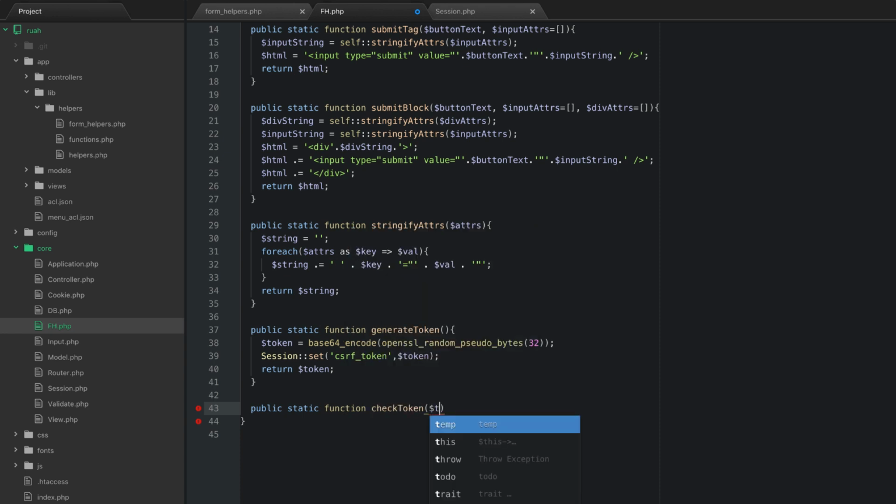And it's going to take one parameter. It's going to take the token. We're going to pass the token into it. And this time what we're going to do is actually return a check here. We're going to put parens here, and this is going to evaluate to true or false. So the first thing we want to do is check if it's set.